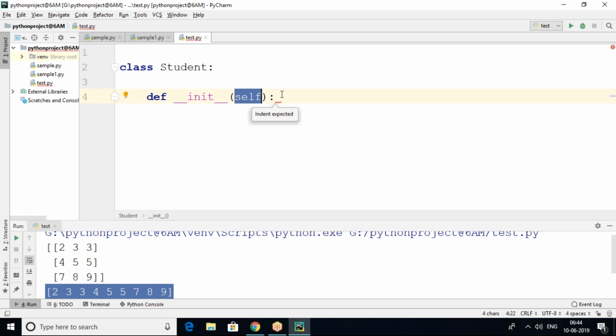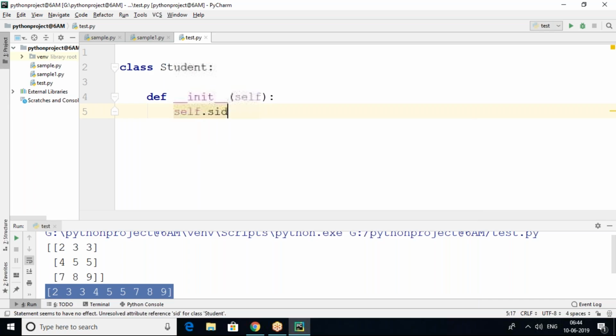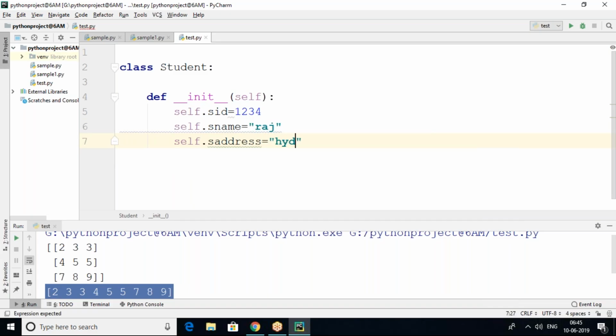The self variable. So def __init__(self): this is the constructor. Next, self dot. Using self only we have to access like this. So self.sid equals 1234, self.sname equals student name, and self.saddress equals student address. These are the details of the student. Okay, so this is the constructor.